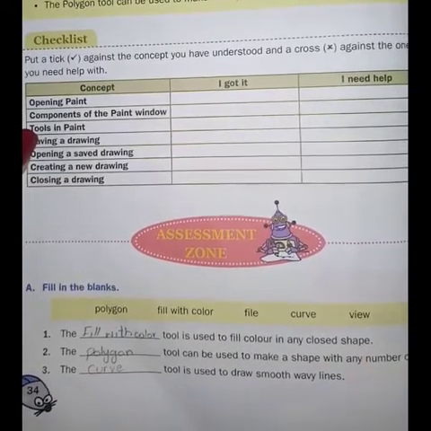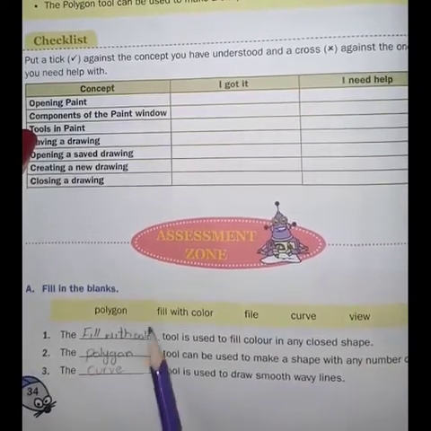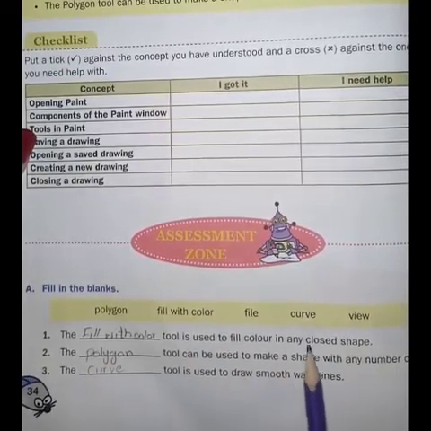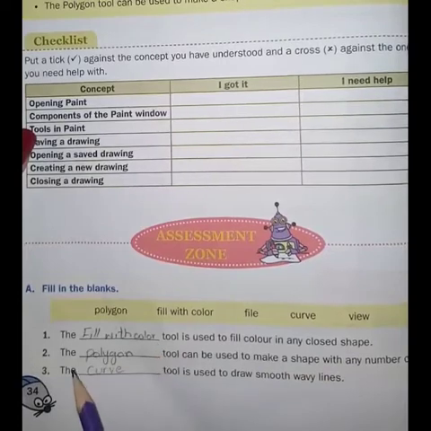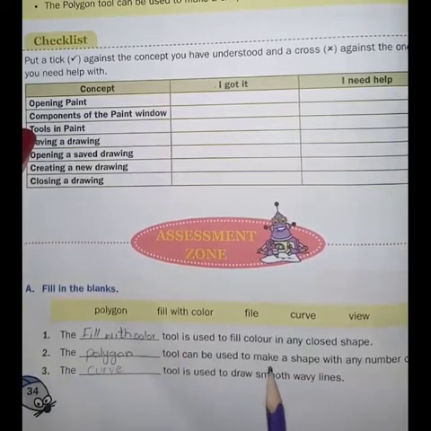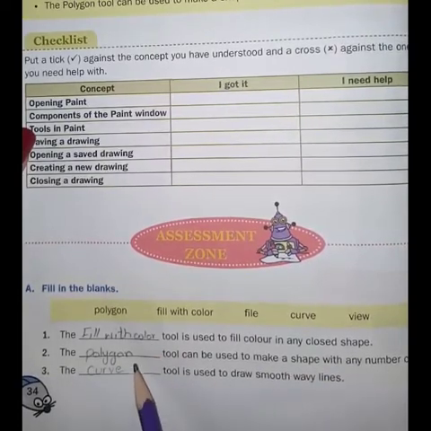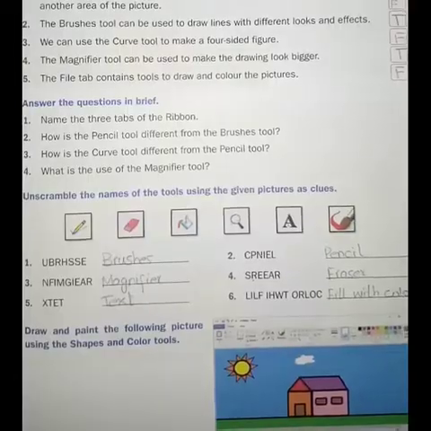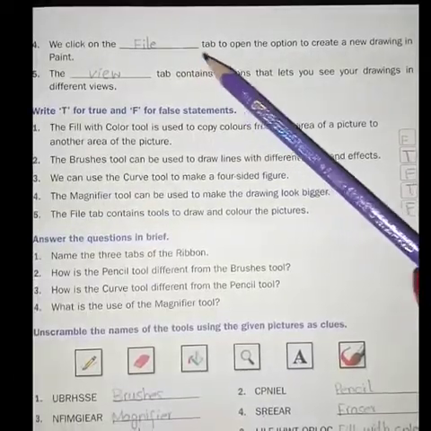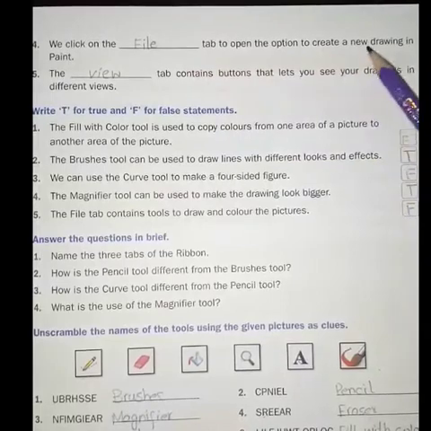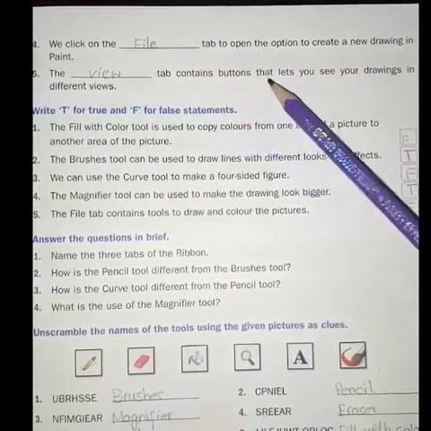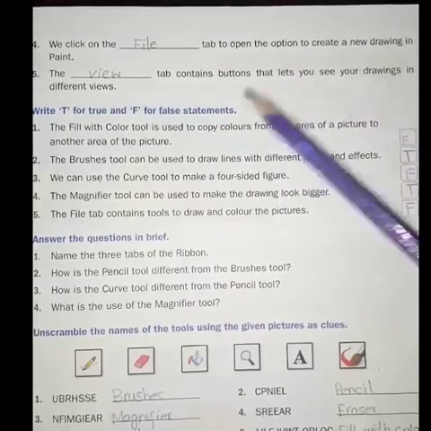These are your options. You have to fill the blanks with the help of these words. Number 1, the dash tool is used to fill color in any closed shape. Fill with color. Number 2, the dash tool can be used to make a shape with any number of sides. Polygon. Number 3, the dash tool is used to draw smooth wavy line. Curve. Number 4, we can click on the dash tab to open the option to create a new drawing in Paint. File. Number 5, the dash tab contains buttons that let you see your drawing in different views.